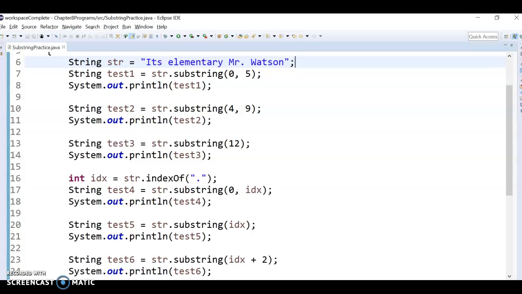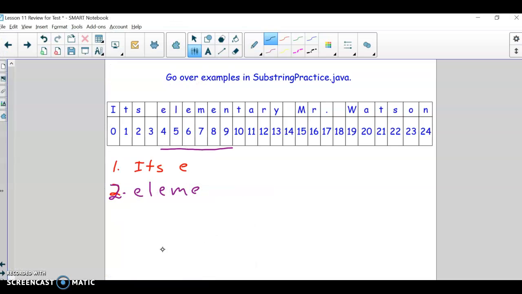Let's see, number 3, substring with a single index. So that takes from that spot onto the end. It's going to take from 12 all the way to the end, right? There's no second parameter, so there's no ending. So it just takes it all the way till the end. That's going to be right here all the way to the end, so that's going to be our Mr. Watson.